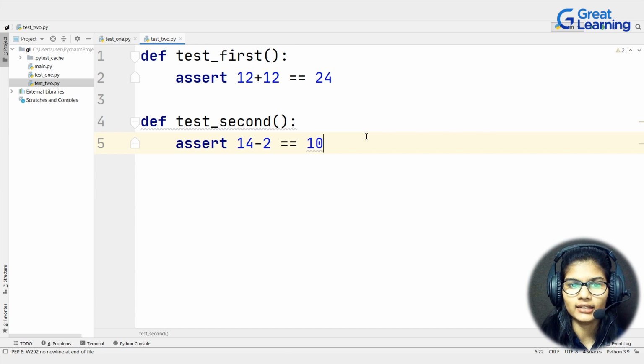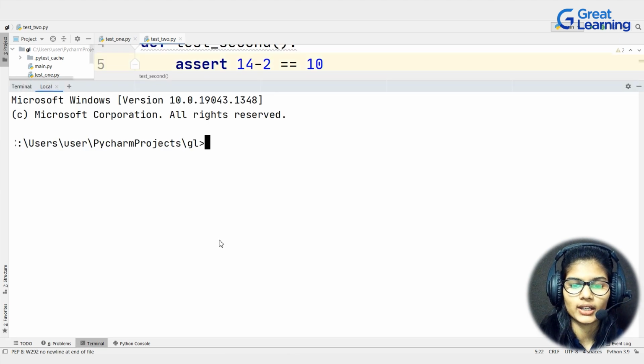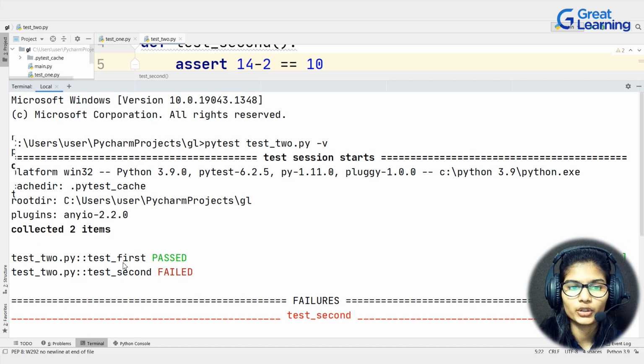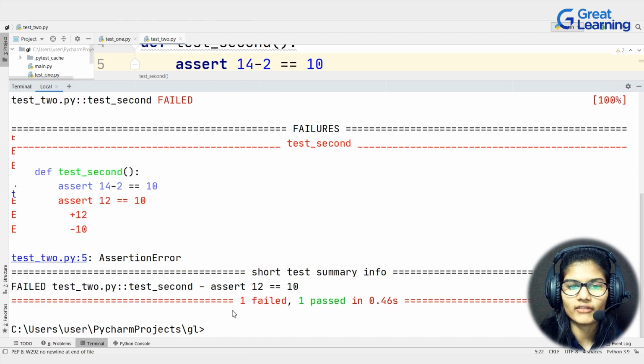It automatically ran both of these test files for me. Now, let's say I want to run a specific one. In that case, I would write pytest and the file name which I want to run. Let's say that's test_2.py, and -b, and hit enter. See, it simply ran only one file for you, which is test_2. In this, test_first has passed and test_second has failed. So here you have one failed test and one passed test, right?